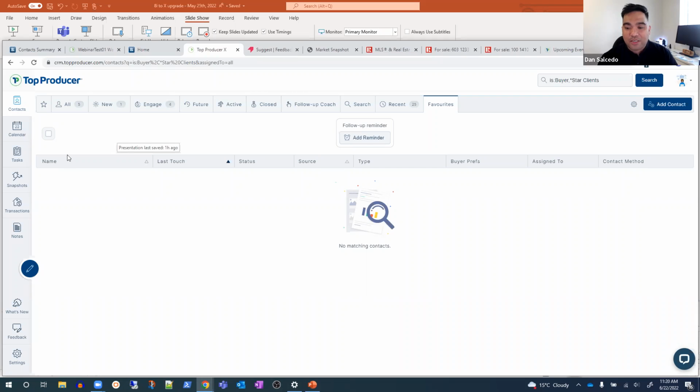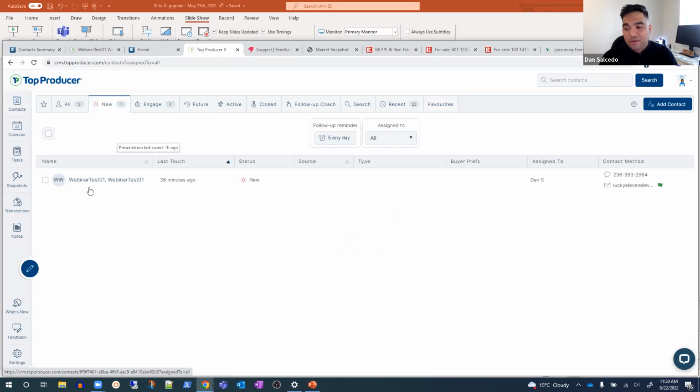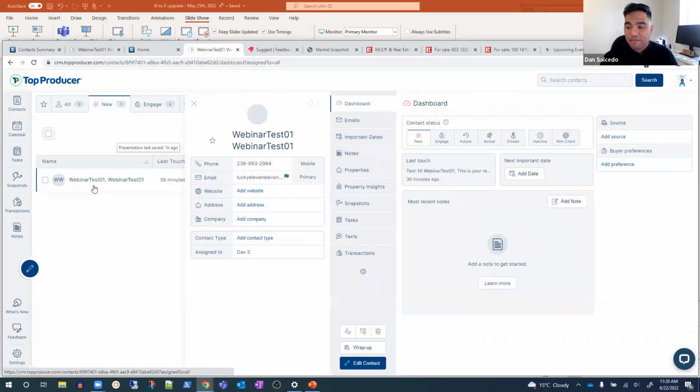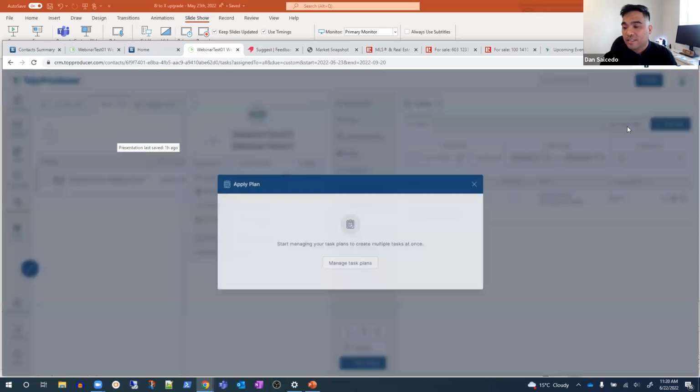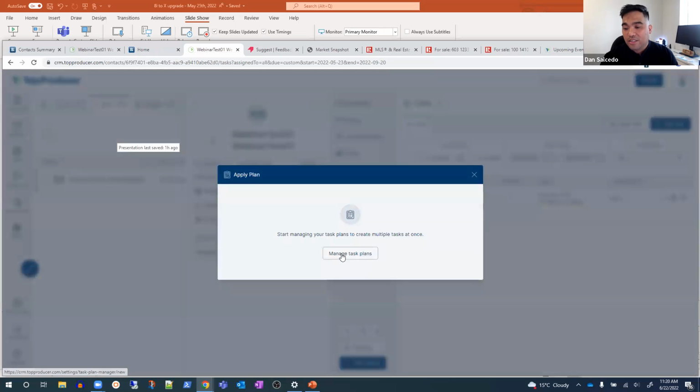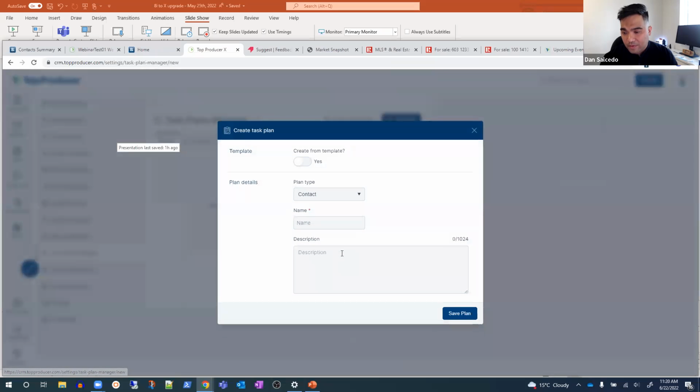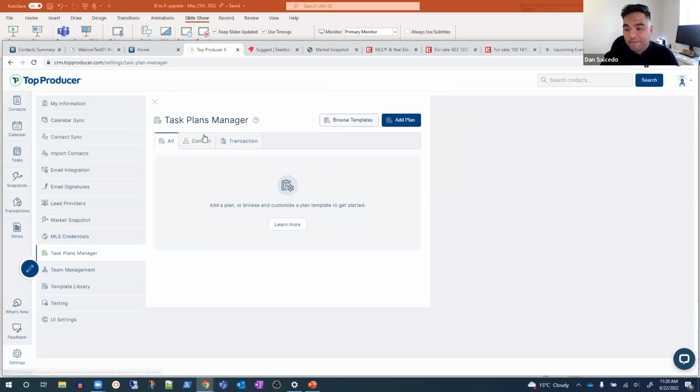While we're waiting, I want to come back to the question about task plans or action plans. How do you apply one to a contact? If you want to do it just for one contact, you just click on their name, go to their task tab, and there's a button on the top right corner that says apply plan. Then you can just select one of your plans. I haven't created one yet, so that's why it's showing this here.